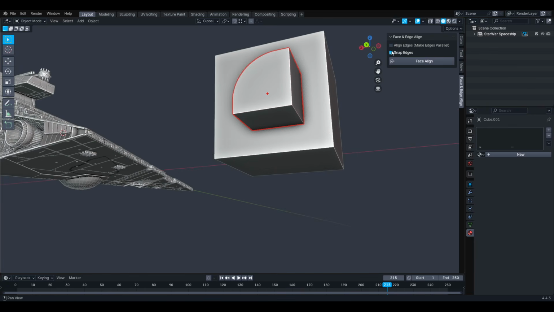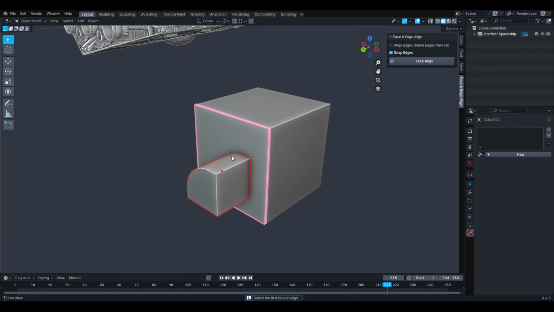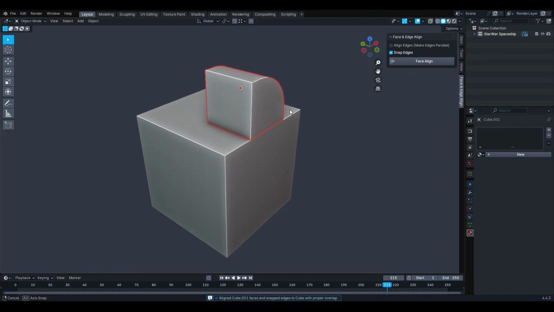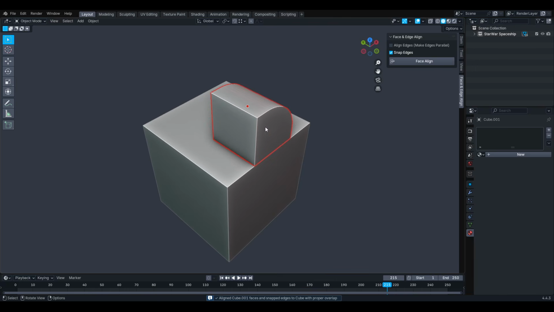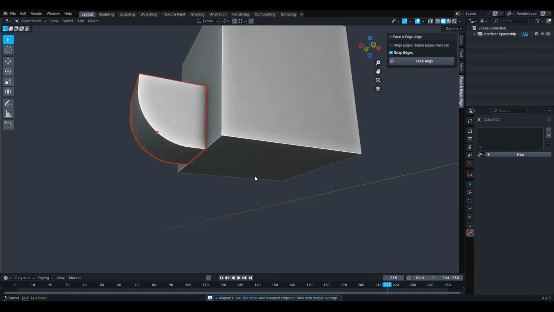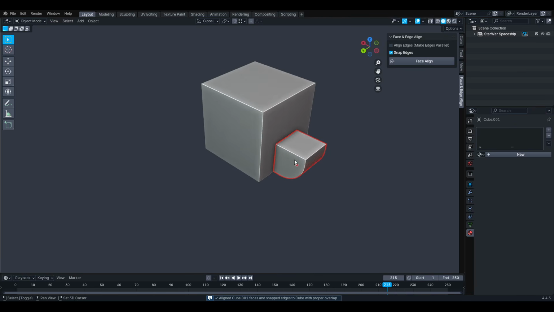So if we activate now snap edges and we say, okay, snap this face to this face and this edge to this edge, it now snaps the edges, this face to this one, and snaps this one to this one. This is how it works.